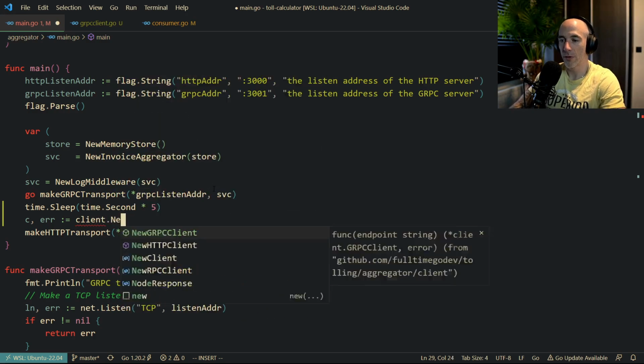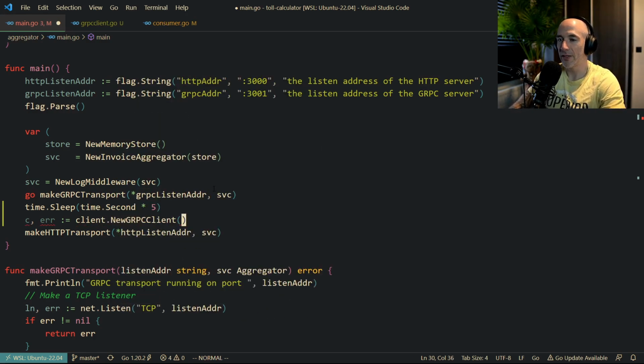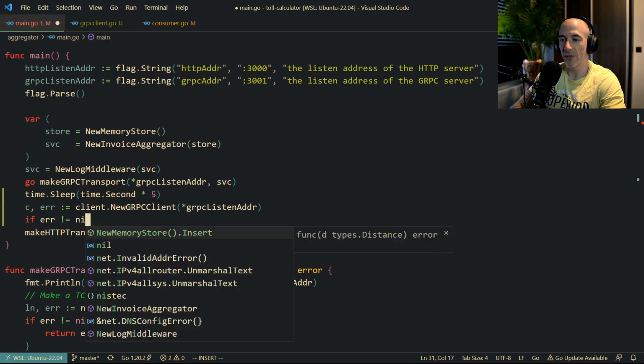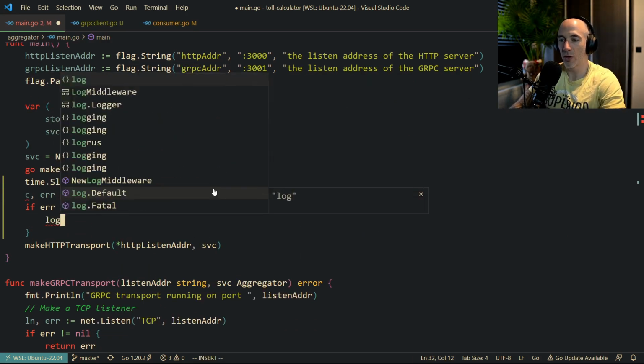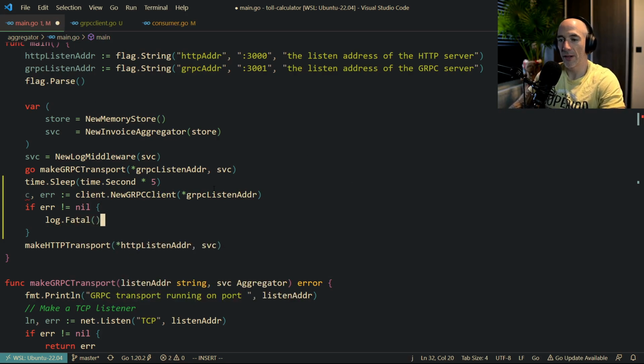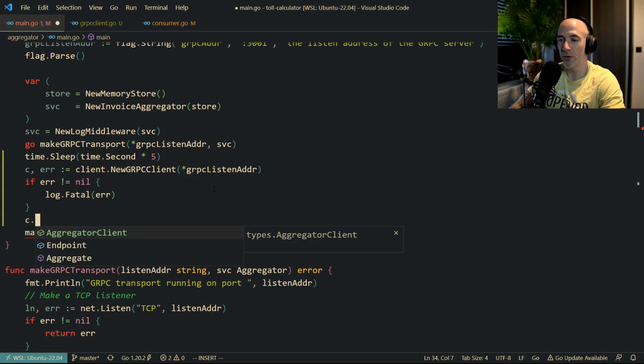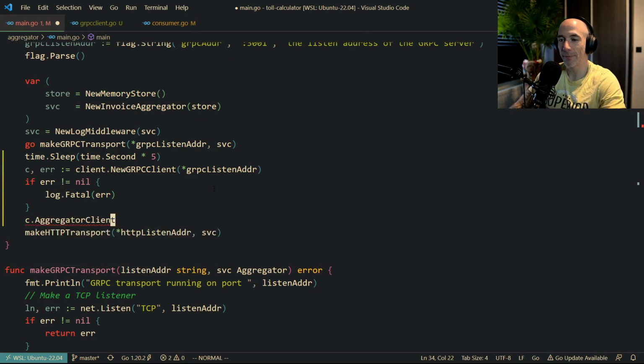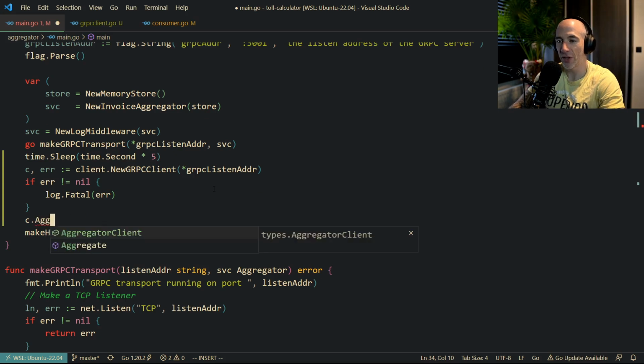New gRPC client. We need the address of our gRPC, which is going to be the gRPC listen header, I think. If err is not nil, because we're testing, we could do a log fatal out here, right? Boom. Just like that. And then we have the C, and we could do C.Aggregate, right? You see, we have this function, Aggregate.